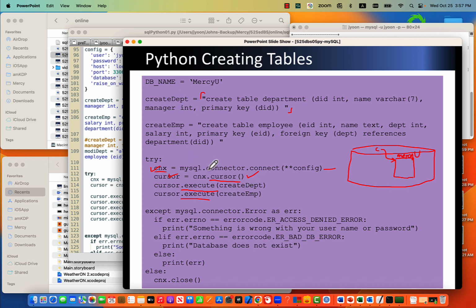A little more nice, right? So create DPT and create employees. In the DPT, there is a string, quote and unquote. That is the same SQL statements that we are familiar with. So in this exercise, I want you to use new tables. Let's say department and employees. So in the department, there is a department ID, DID, and department name, and manager, and primary key is DID.